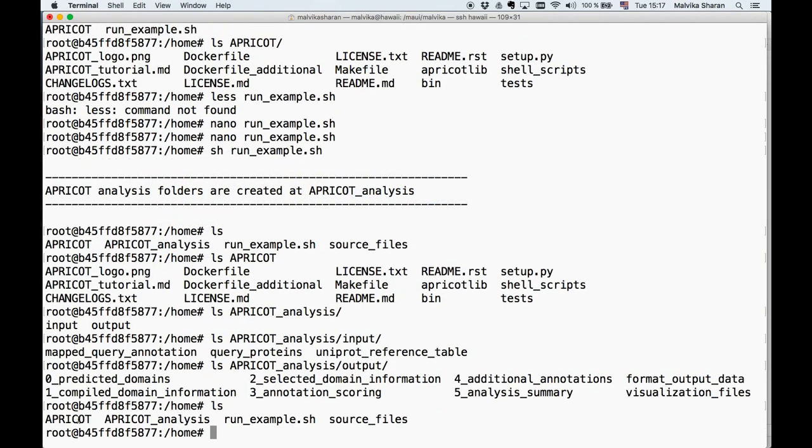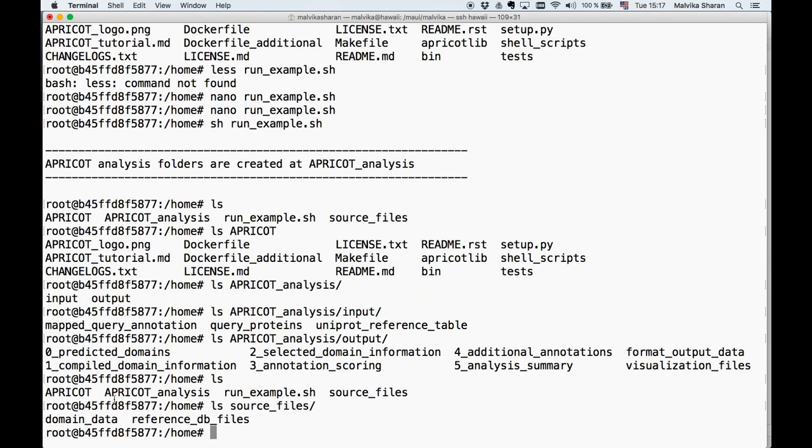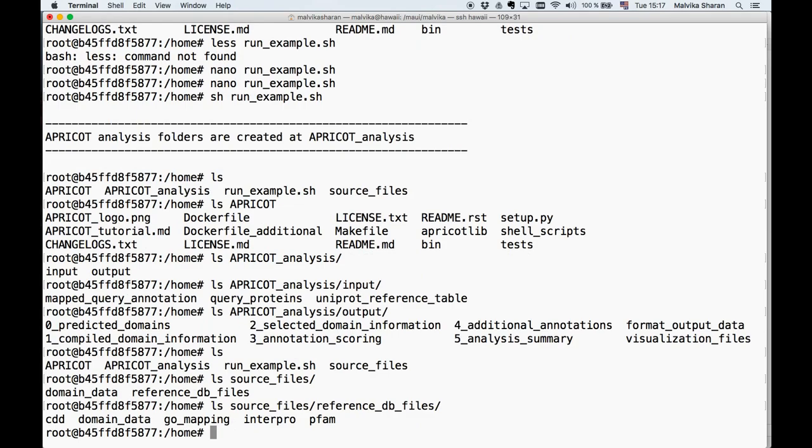So what else do we have? This is our repository, this is the analysis folder, run example, and the source file. Looking inside the source file, there are two pieces of information: domain data and reference DB files. Reference DB files are all the flat files and tools that APRICOT requires. Inside the reference, you have CDD and InterPro, Pfam, gene ontology mapping to both CDD and InterPro data, and the domain data. Here we just use it as an exemplary one.